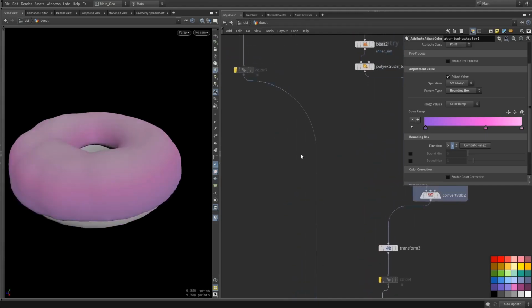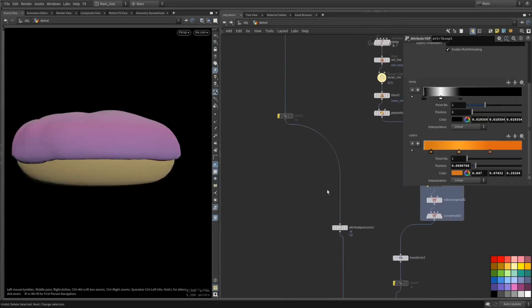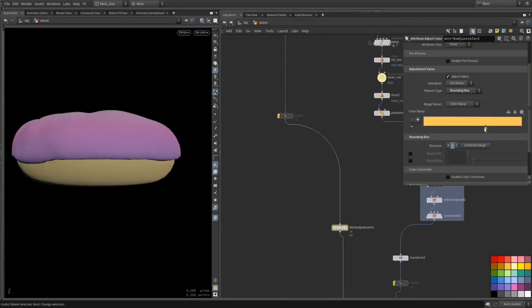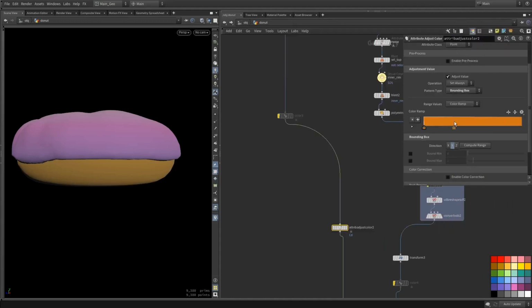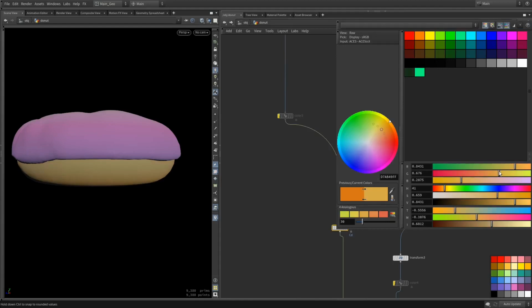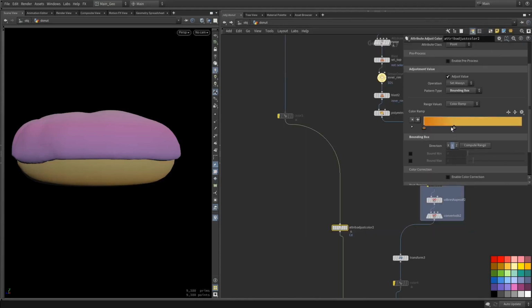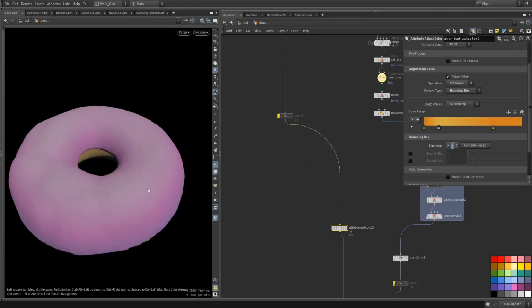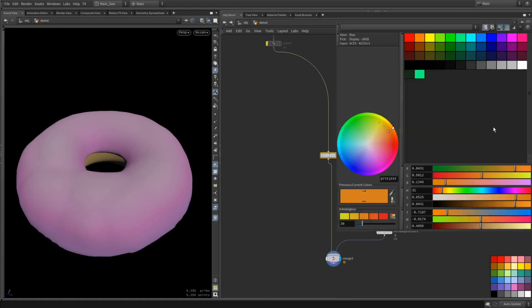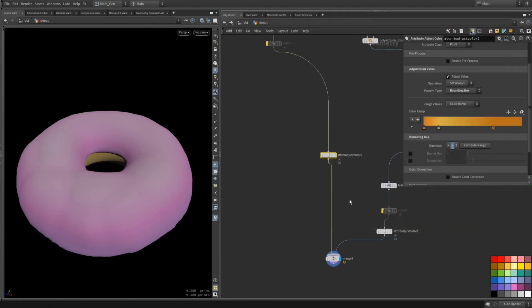So we're going to repeat the process here. We're going to repeat the process to create the color. We are going to have a slightly different variation.